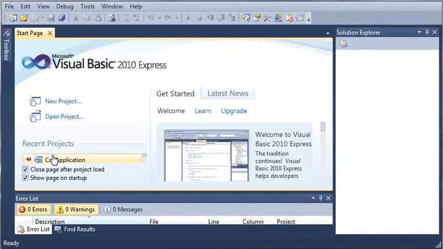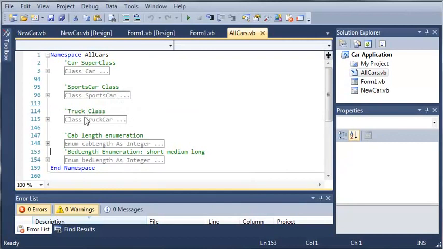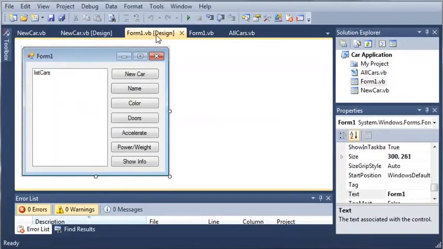In this tutorial we're going to continue working on the car application. So we'll go ahead and just open it up here. We'll wait for it to prepare the solution. Okay, so if you remember from the previous tutorials, we created the form that will allow users to add cars to their list. Now, what if they want to hit cancel and not add a car? Well, I'm going to show you how to do that today.